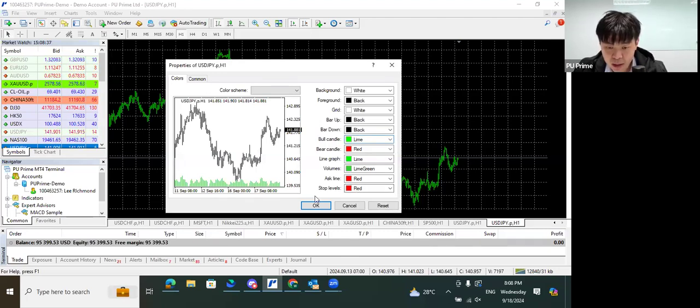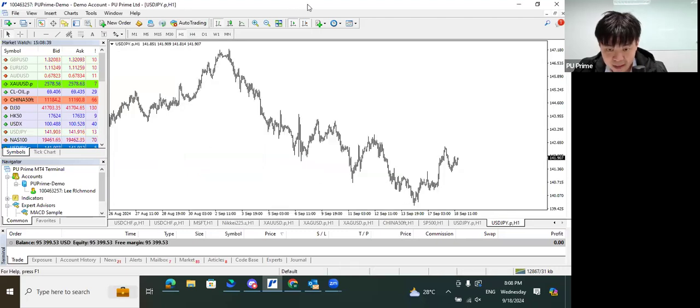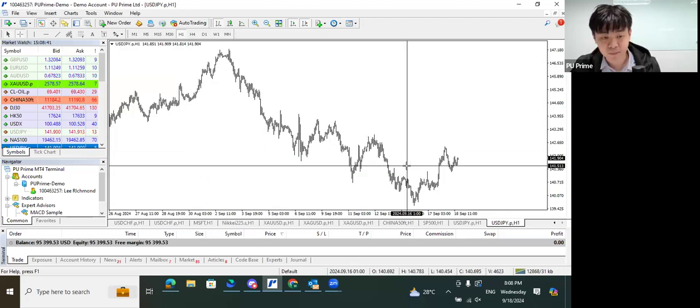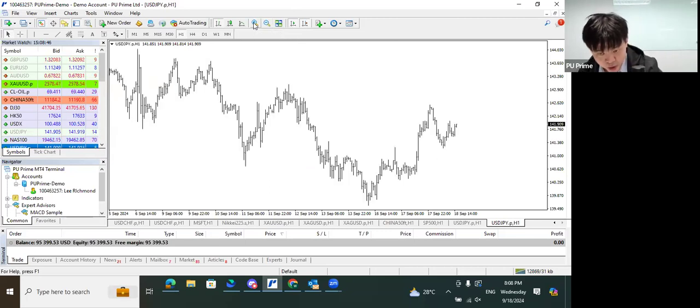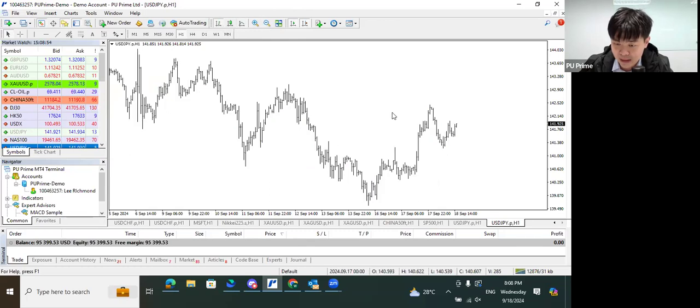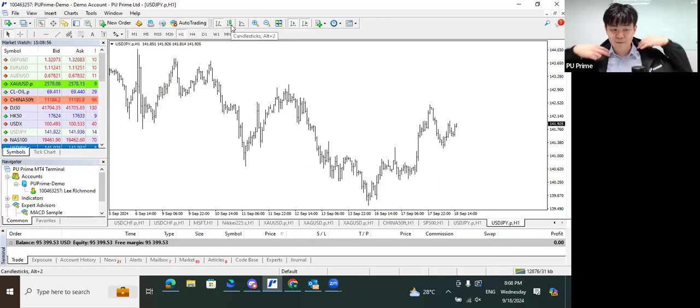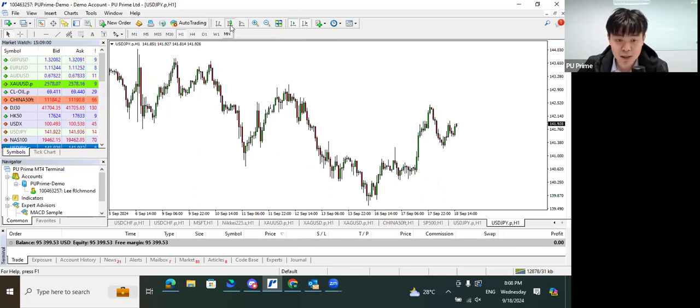So afterwards, you just click OK. Everything is clean. And then you can notice that this is not a candlestick pattern. So in order for you to change to the candlestick pattern, maybe you need to click here. We do have the line charts, but normally it's still advisable for you to utilize candlestick, which is this one. So once you click this one, everything is nice and clear.